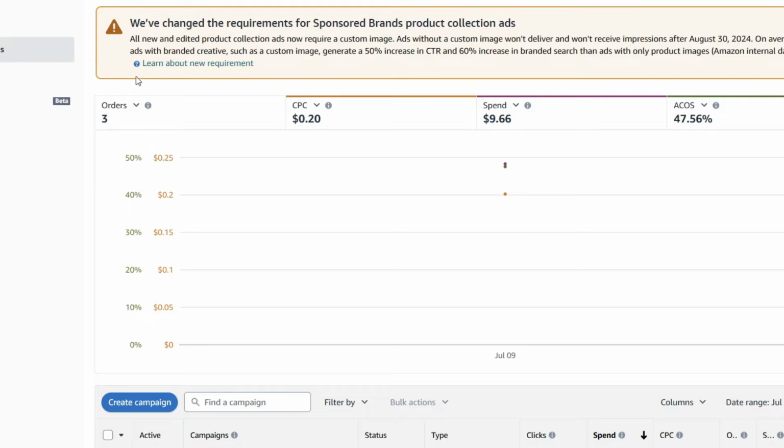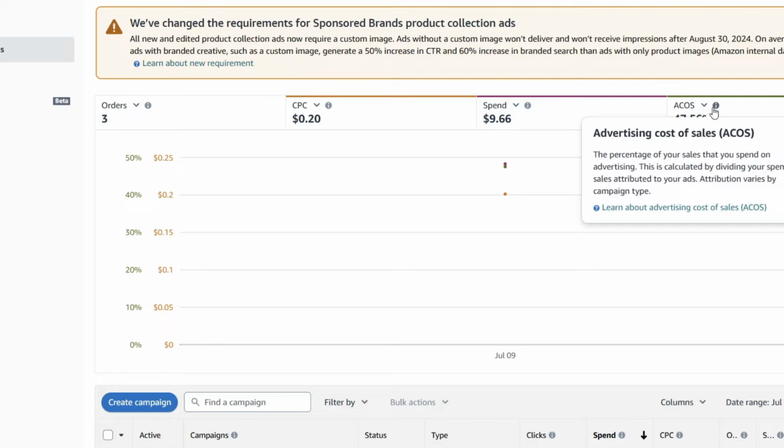So orders is self-explanatory. Cost per click, this is the amount that you're spending every single time a customer clicks on your ad. The spend, again, is self-explanatory. ACoS, again, this is something that I don't want people to worry about too much, but obviously we want this number to be on the lower side.